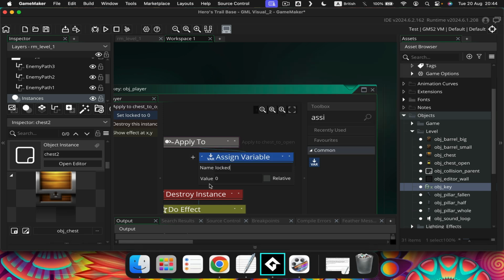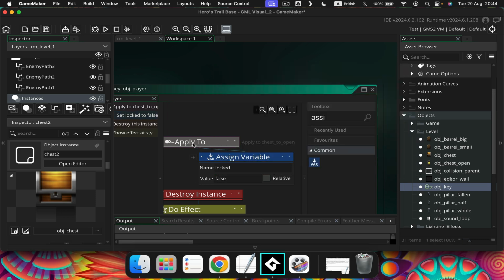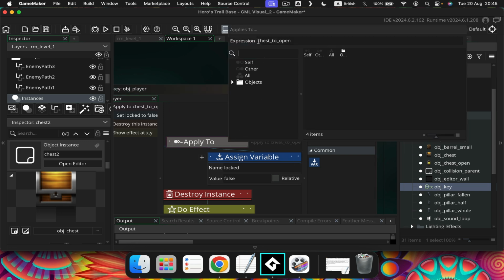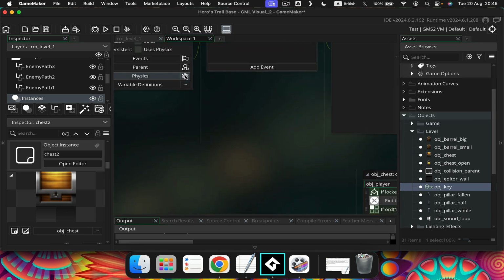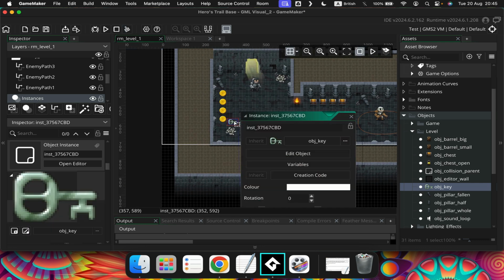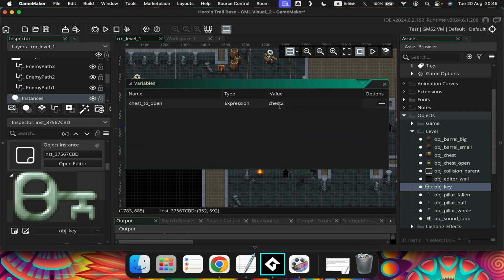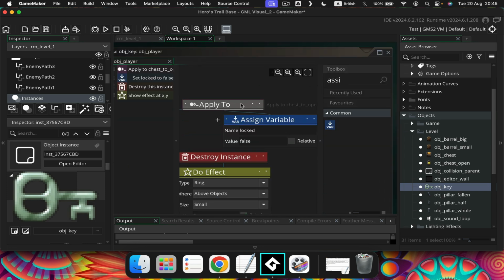Locked equals false. So whatever the value of chest to open, yeah? So this is our variable, chest to open, and you'll remember that each key, let me show you, here, has a variable called chest to open. This is chest 2. So what we're saying is, up here, set chest 2 locked equal false.